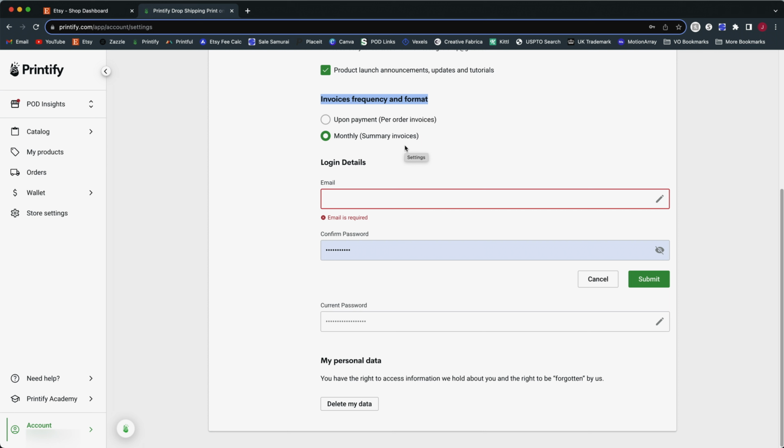Now, there is only one setting for invoice frequency per account. So you can have multiple stores connected to your Printify account. If you have the free Printify account, you can connect up to 5 stores. And if you have Printify Premium, you can connect up to 10 stores. But there is only one setting at the account level that controls whether all of your stores receive individual order invoices or monthly invoices.